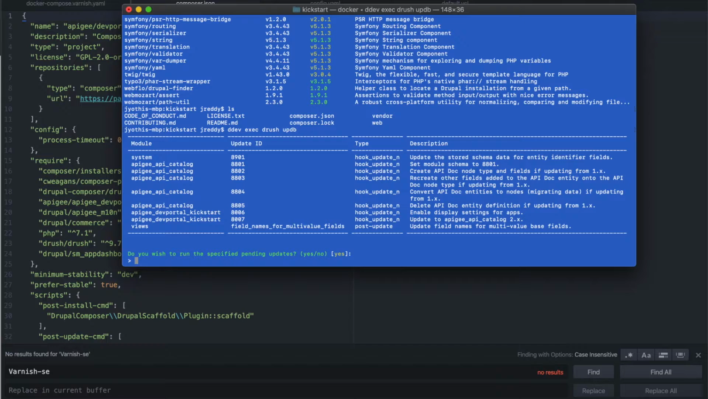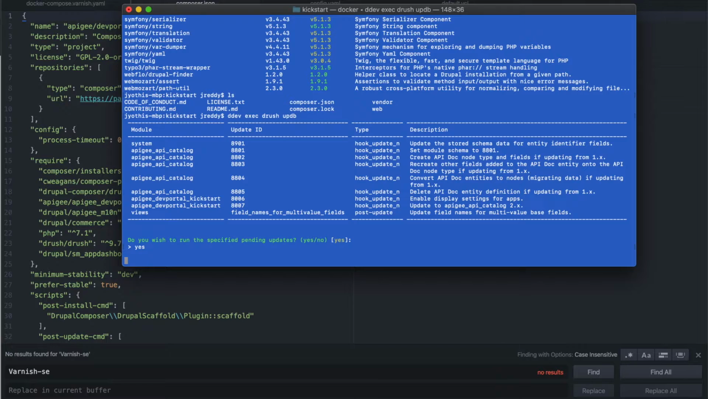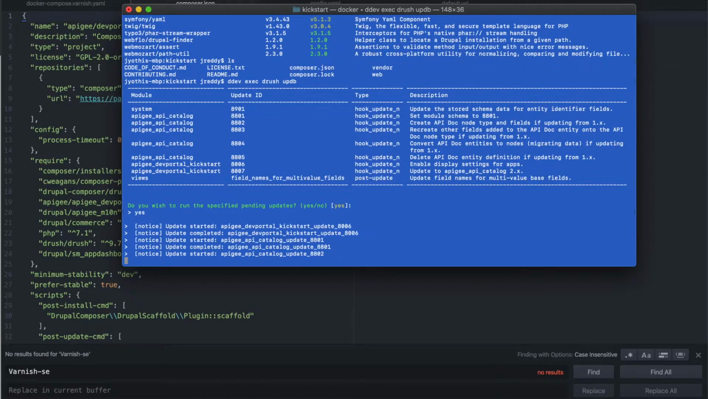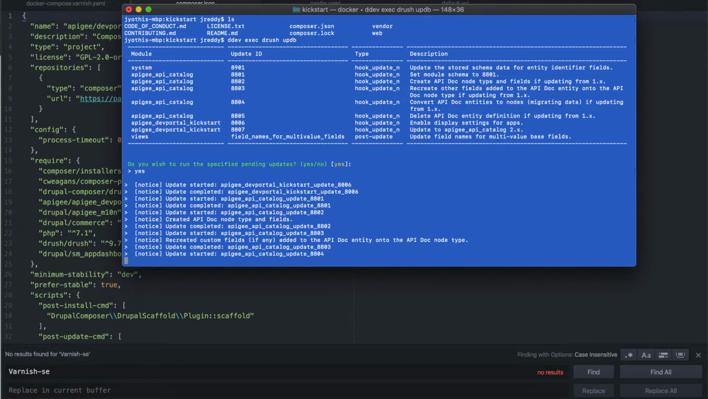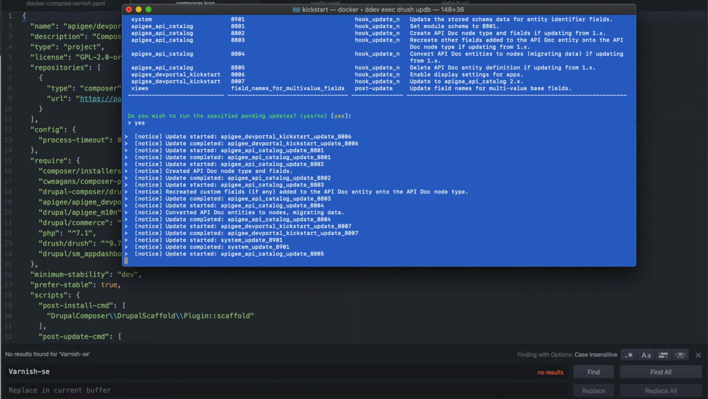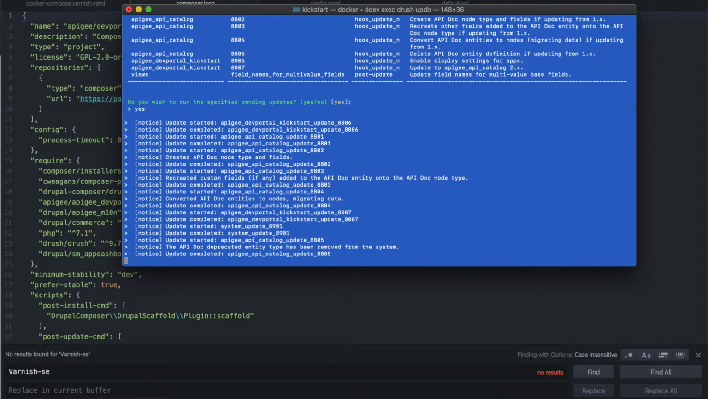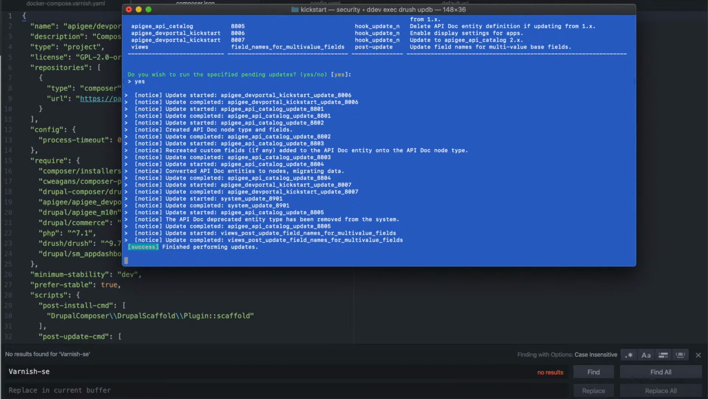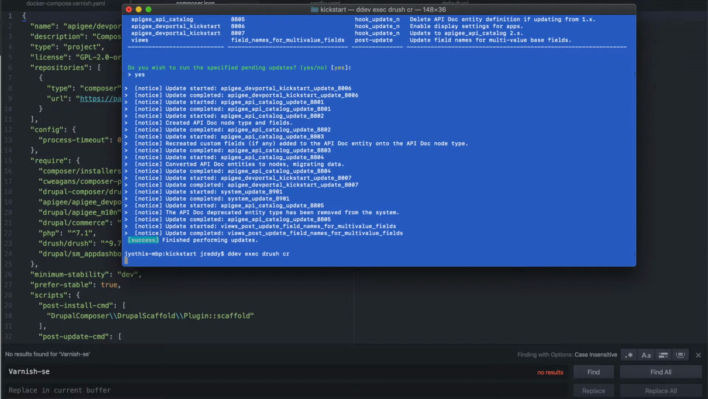Oh, okay, there it is. You can see the modules, the update ID and everything, and I'm gonna run it here. Okay, yes. Once it starts running, okay, it seems like everything's going well. Finished updating everything. Okay, this is Apigee's API catalog being updated to the latest version. It's currently moved to a node entity rather than a custom entity type that it was previously designed as.